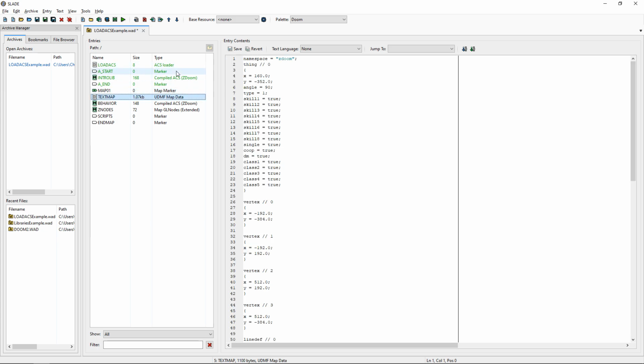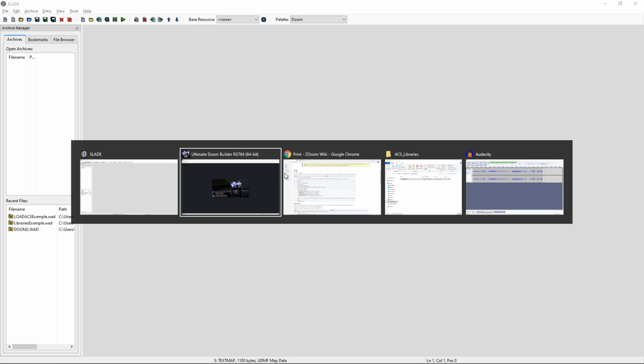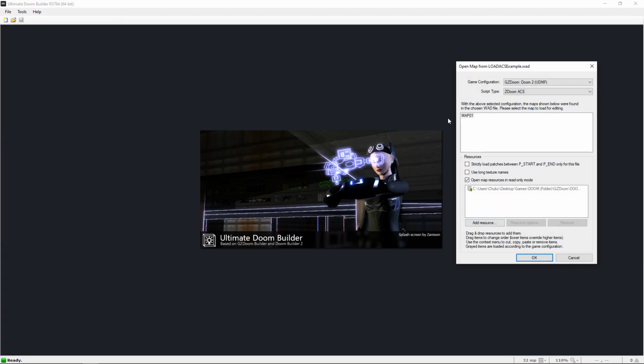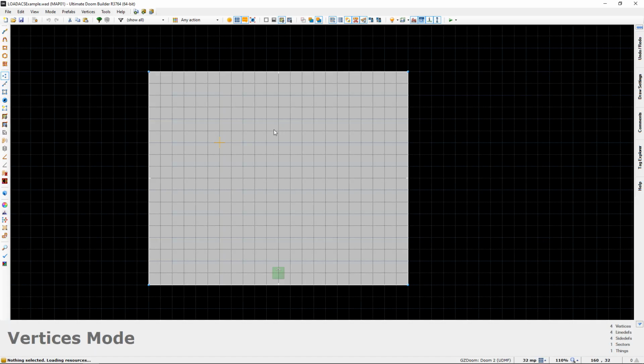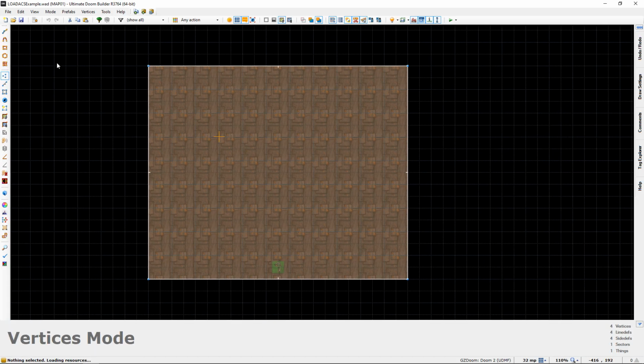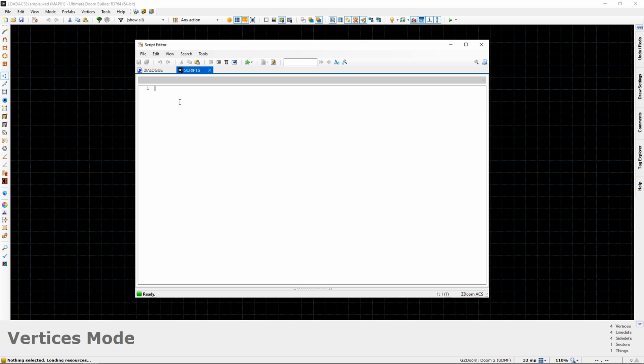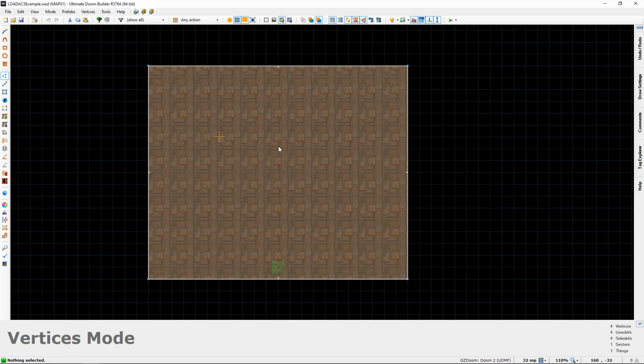But all that talking out of the way, now it's time to test this. So let's close this WAD in Slade and save our changes. Go back to Doom Builder, load our WAD again. And we don't have to do anything else here. If we pull up the scripts, you can see there's nothing here, but this should work.